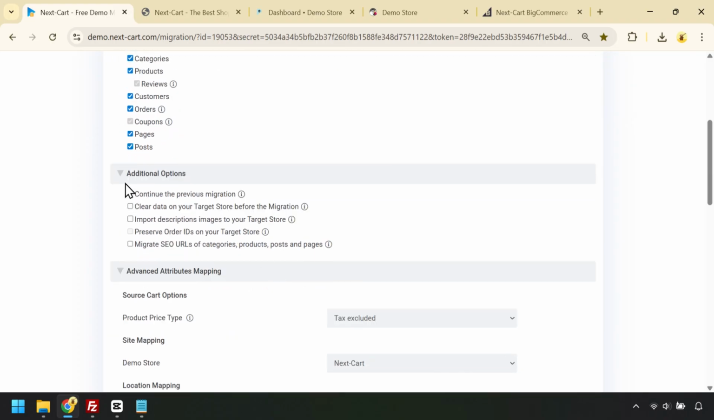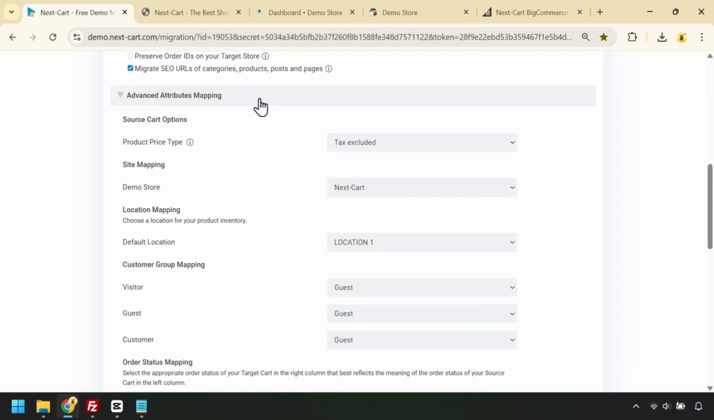Down to the Additional Options section, I'll pick 3 options as clear data on your target store before the migration, import descriptions images to your target store, and migrate SEO URLs of categories, products, posts, and pages boxes. For the Advanced Attributes Mapping section, I'll set the product price type to tax included, as I want it to maintain the same calculation method to ensure there's no discrepancy in the amount.